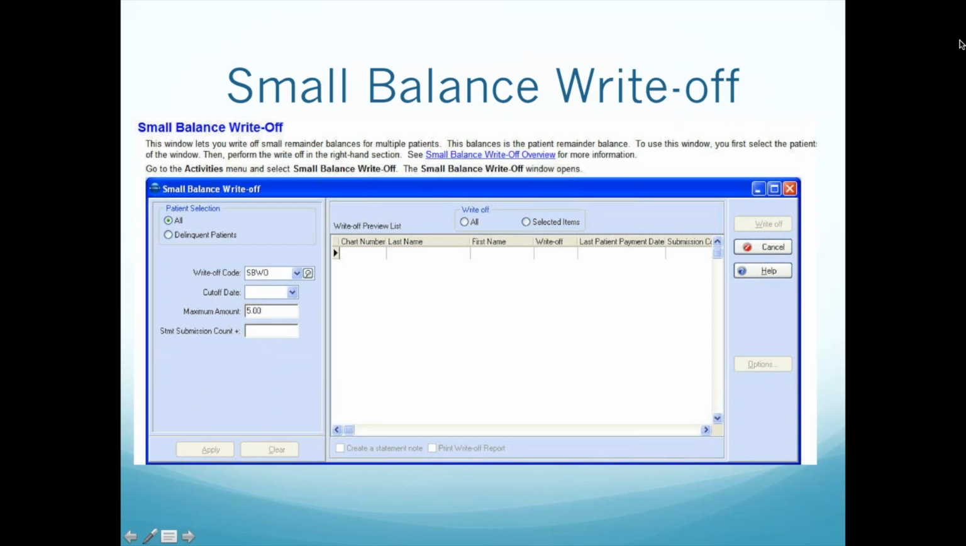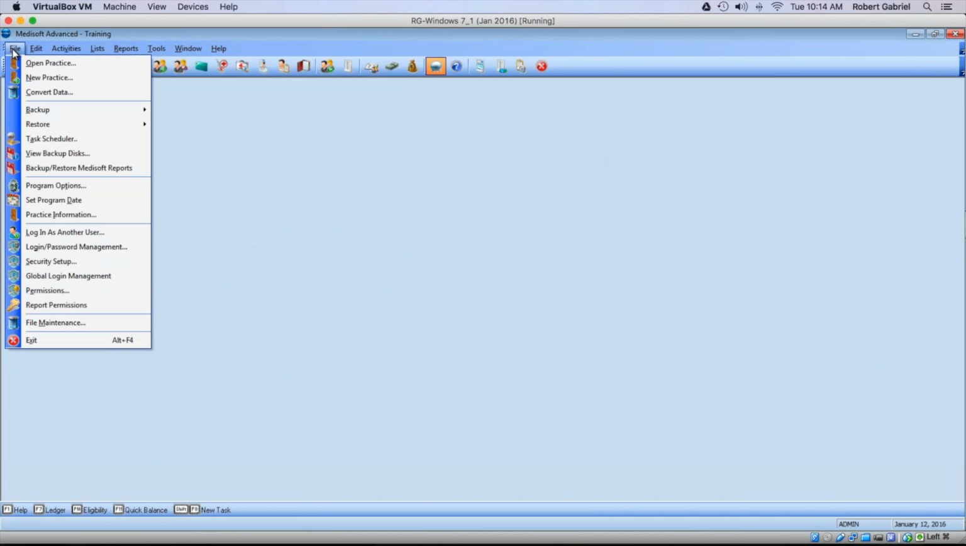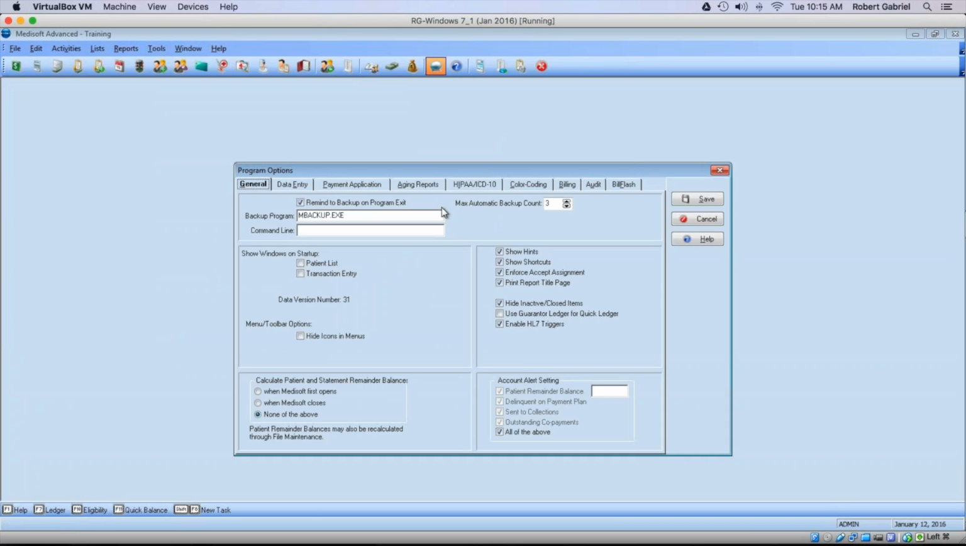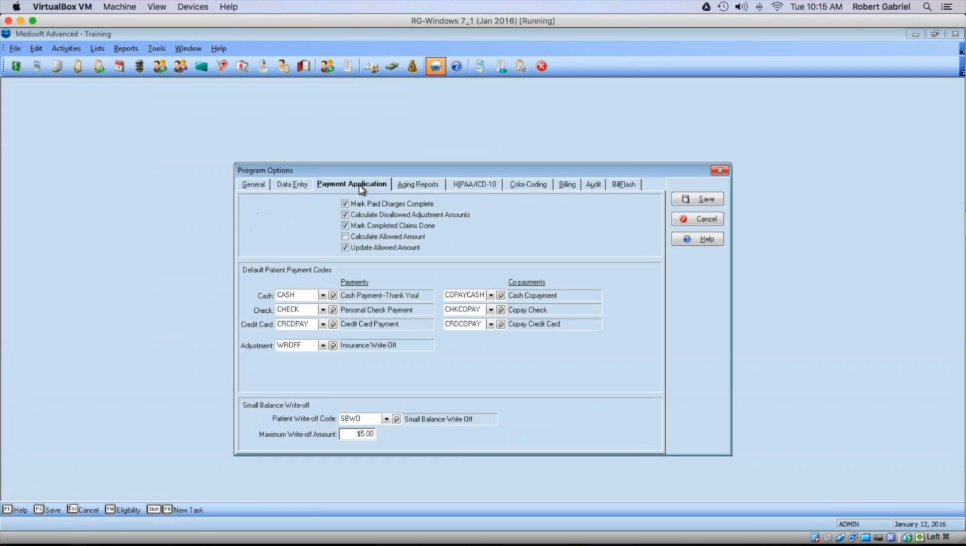To start, I'm going to switch back now to my screen. To do this, go to File, Program Options. Inside the program options, there will be a section under small balance write-off that you get to enable. I think it's under here. This is your small balance write-off, and this is the dollar amount that you take. If you do that, it will become your default setting, but you can override it when you want.